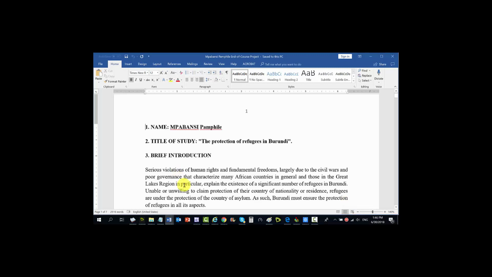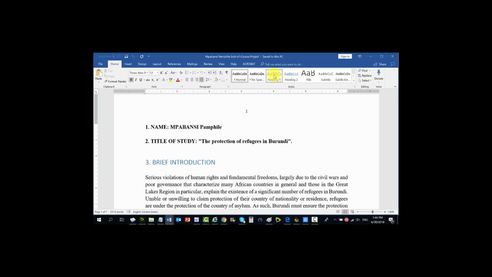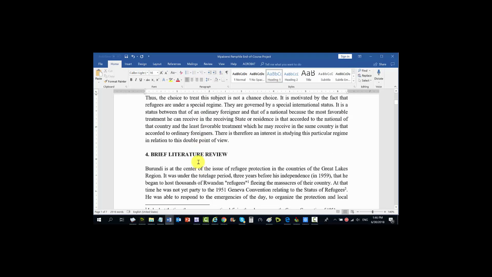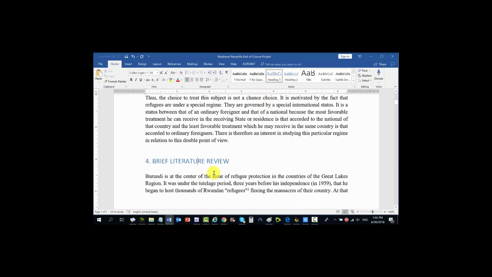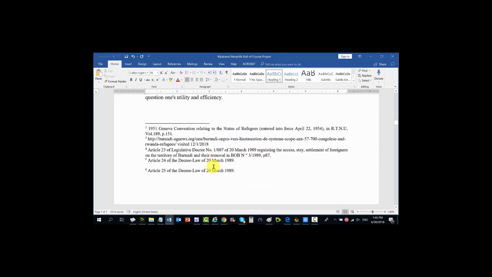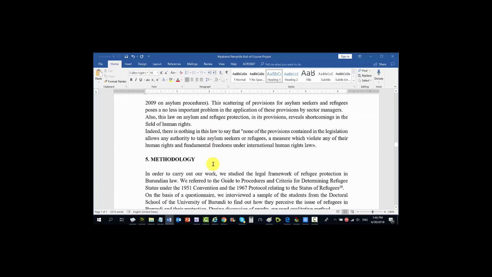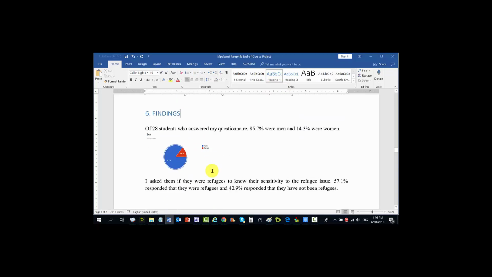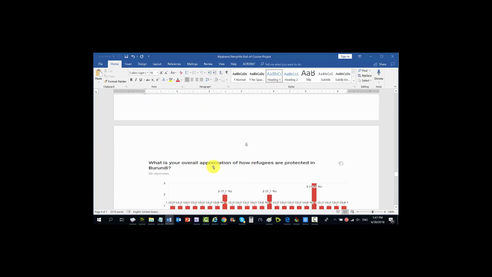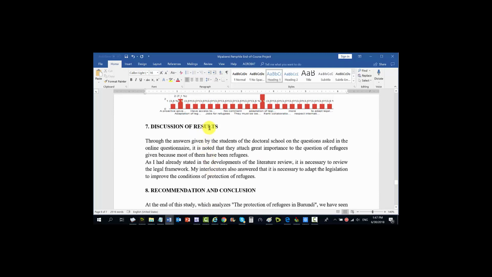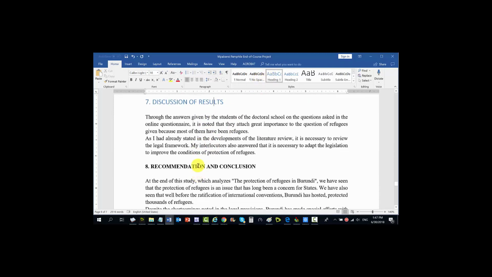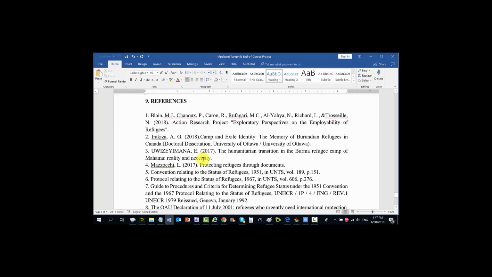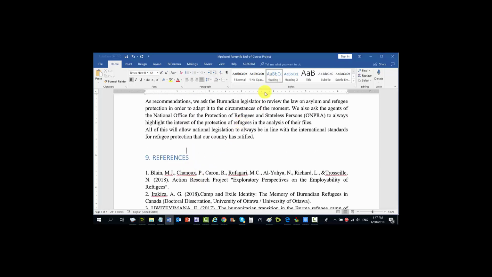So first thing you do, as I said, number one, is to identify your subheads. So this one will be heading 1. You can see it's now different, but we are going to modify it. Brief introduction, literature review, heading 2, heading 1, yes. Going on. Methodology, heading 1. Findings, heading 1. Discussion of results, heading 1. Recommendations and conclusion, heading 1. Very simple. References, also heading 1.